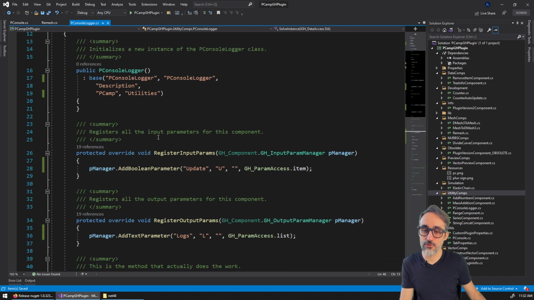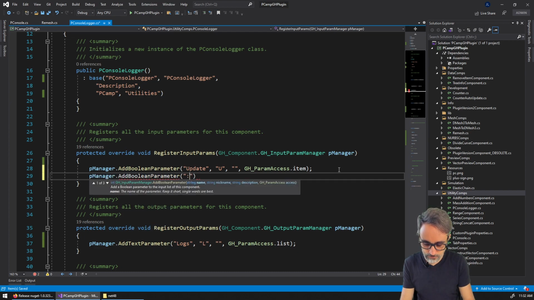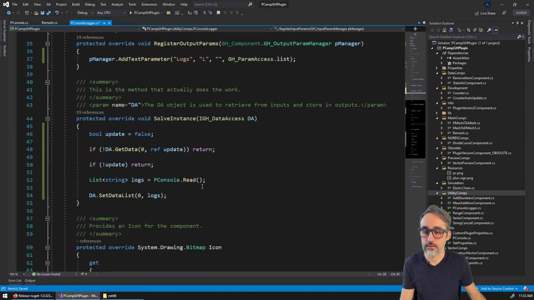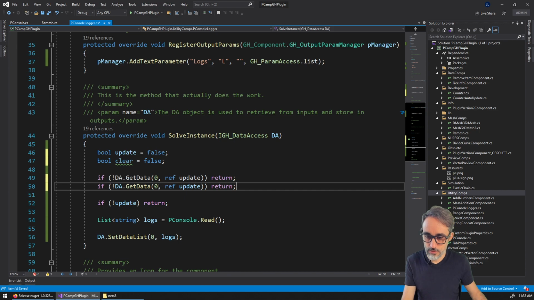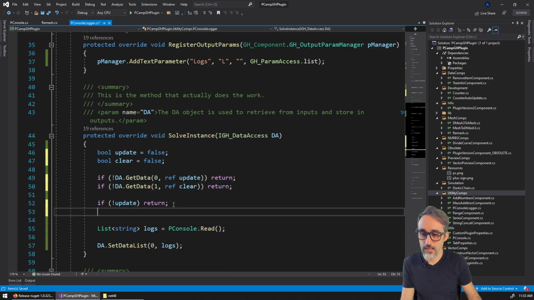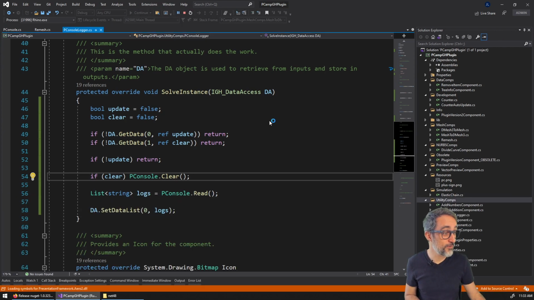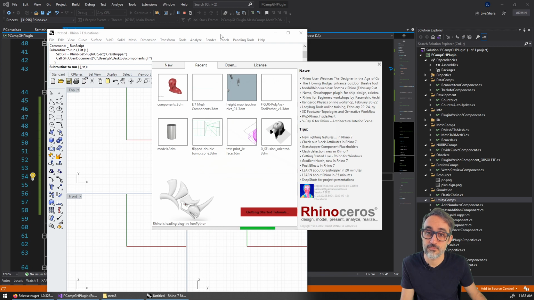And then in the console logger, I'm going to add an input. I'm going to call this p manager, add boolean, and then I'm going to call this clear, and then c, and the Grasshopper input is going to be an item. And then here I'm going to say another input called clear. I'm going to copy and paste this. I'm going to save that here. And then what I can do is, if clear is true, then go to the P console and clear the console from any data. All right. I'm going to save this. And then we have now a way to empty the console object.